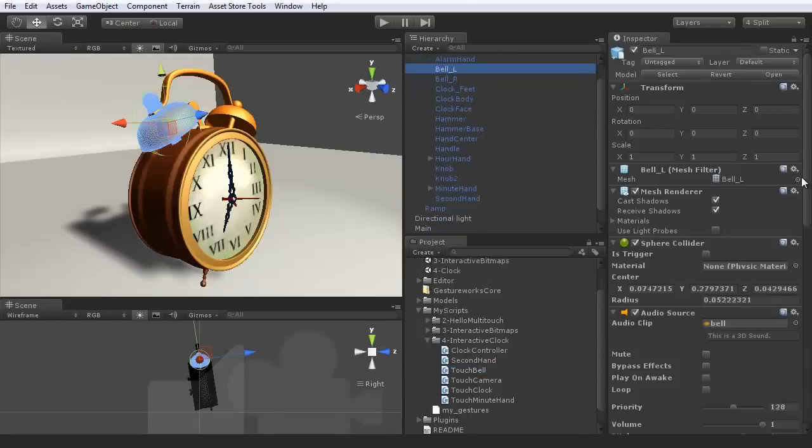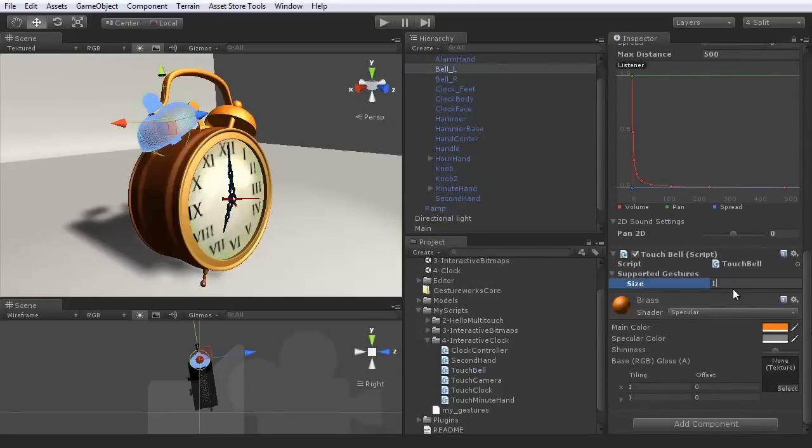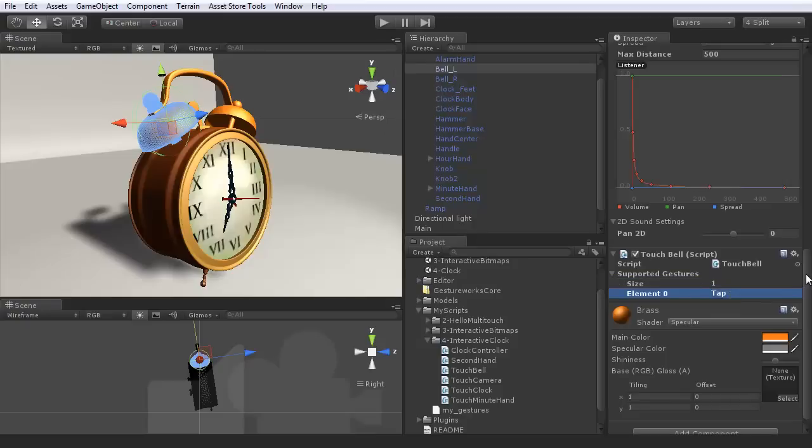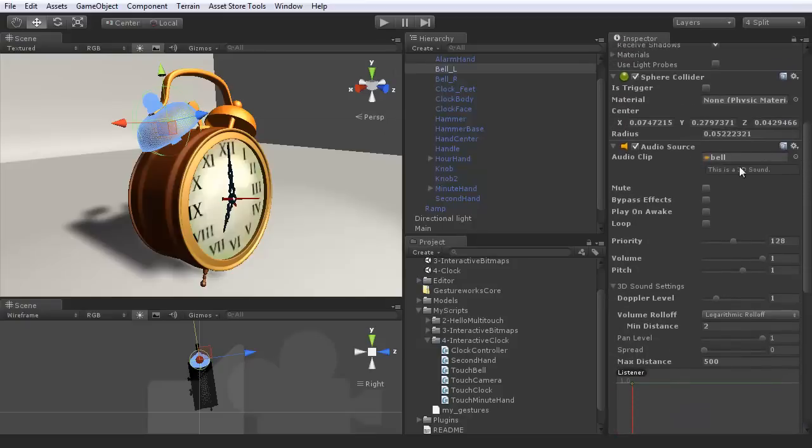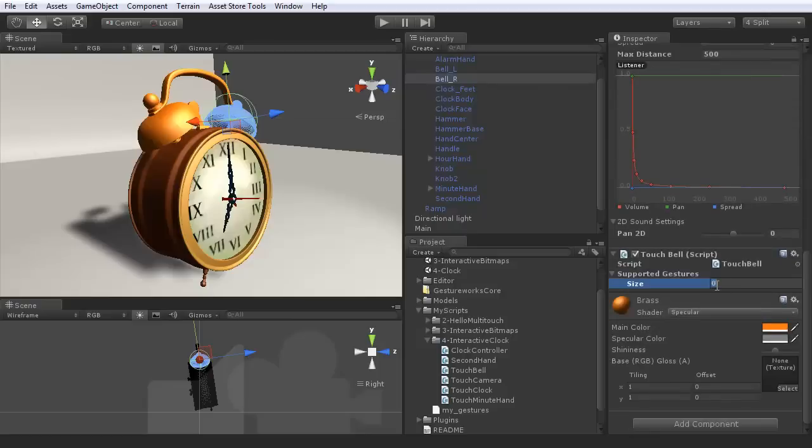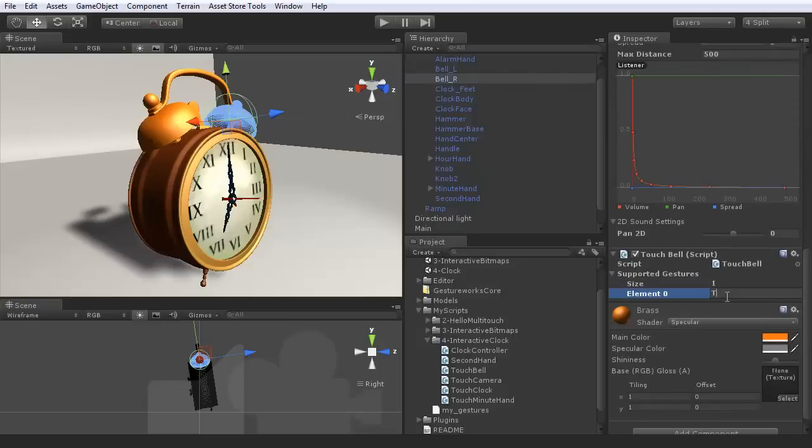I'm dragging the touch bell script to each bell, and I'm adding a tap gesture to each. Also be sure that when you do this tutorial to include the bell sound. Now let's hear them ring.